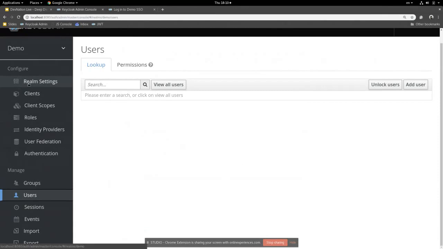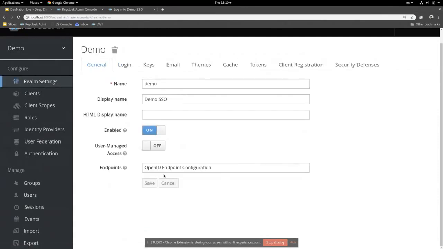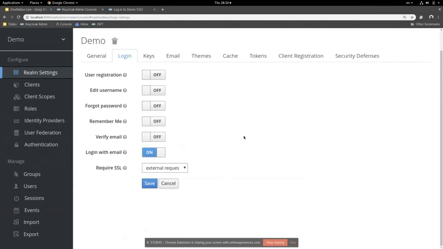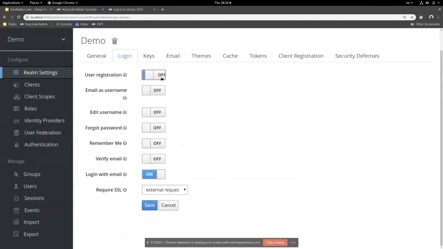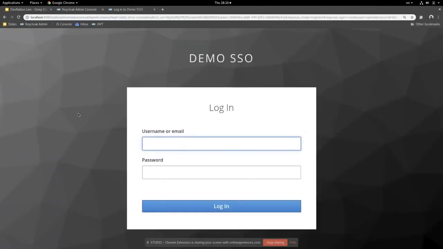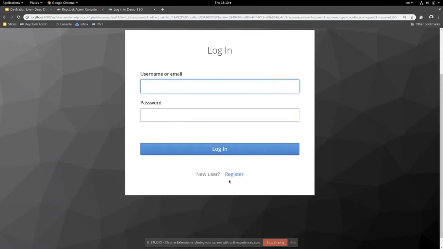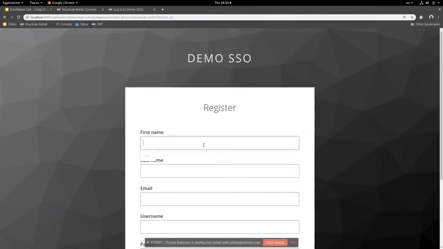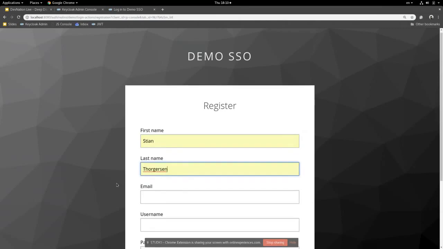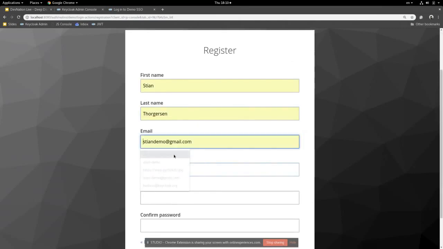But in this case, what I want to do is enable user self-registration in Keycloak. And I can do that by simply going into my realm config and just enabling this feature. I also want self-registered users to verify their email address. So I'll enable this feature as well. So now if I refresh my login screen, I can now see that I have an option to register users. So I'm going to quickly register my user.